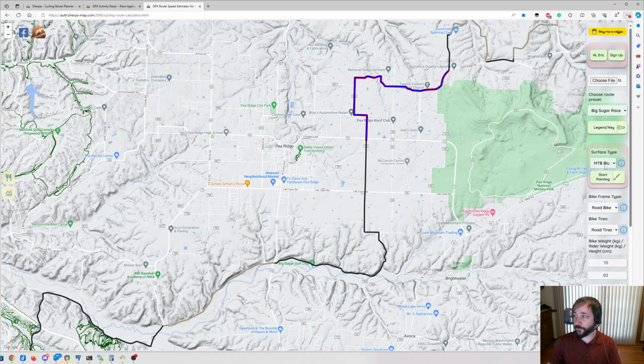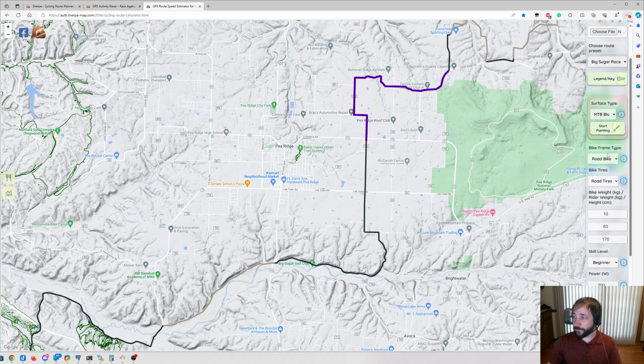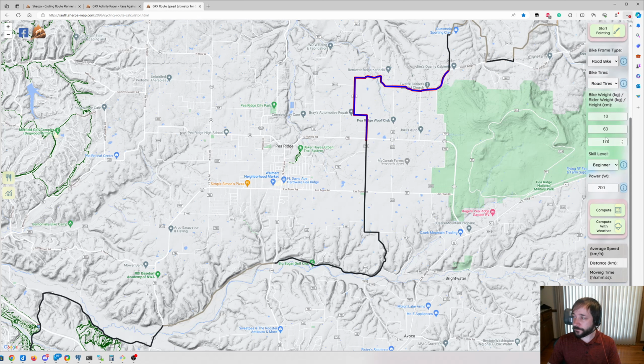Below that, we have the different frame choices and tire choices. This will matter in how fast you can take turns, how fast you can make it through some of the sketchier terrain, and go through some of the mountain biking courses. It will also affect how aerodynamic you are and other things. Beneath that, we have your properties. Pretty self-explanatory. It kind of affects how much gravity is going to affect your aerodynamics, and so on and so forth.